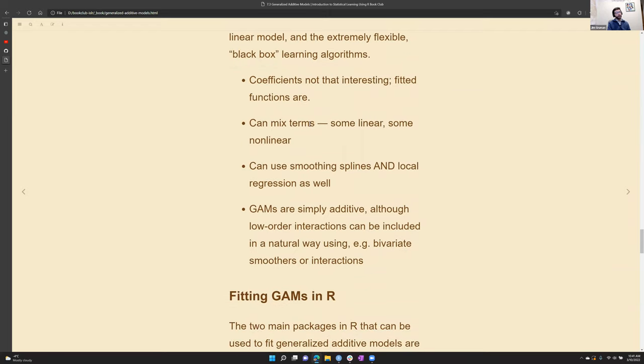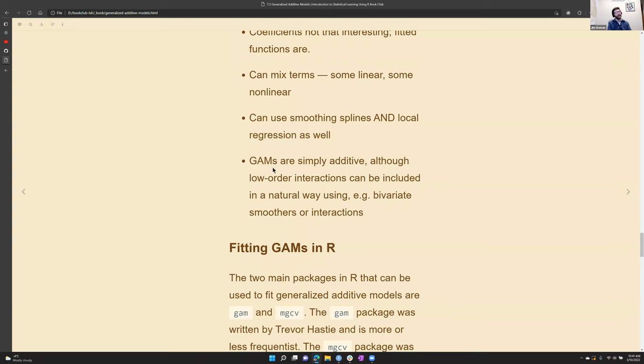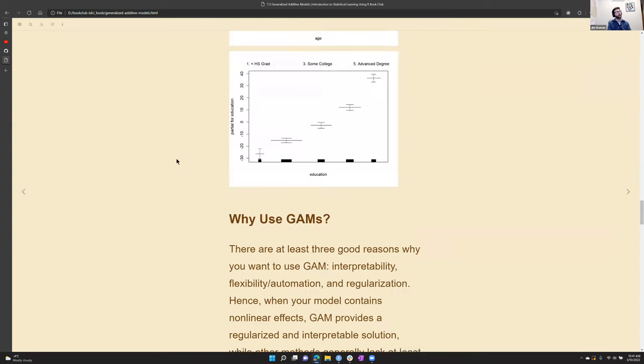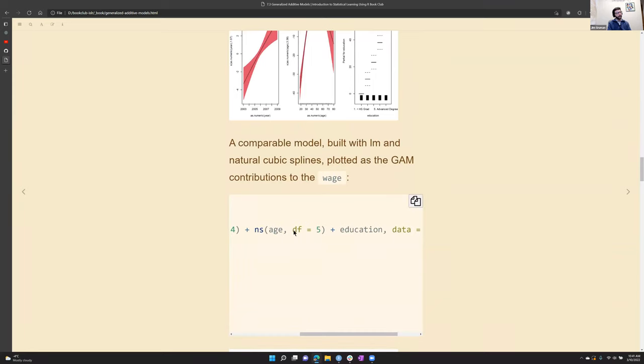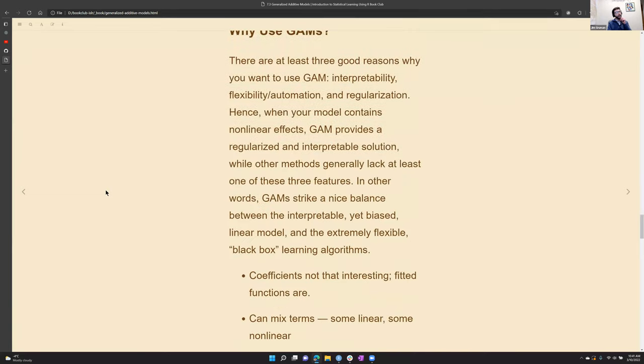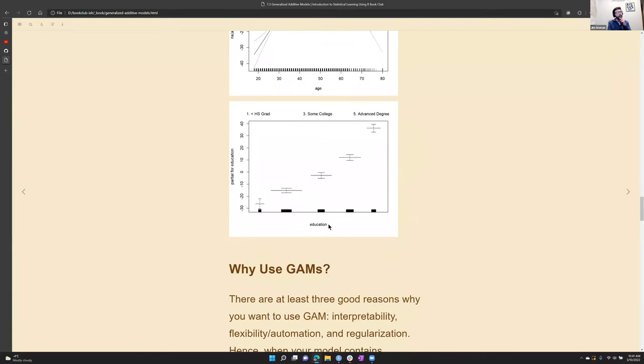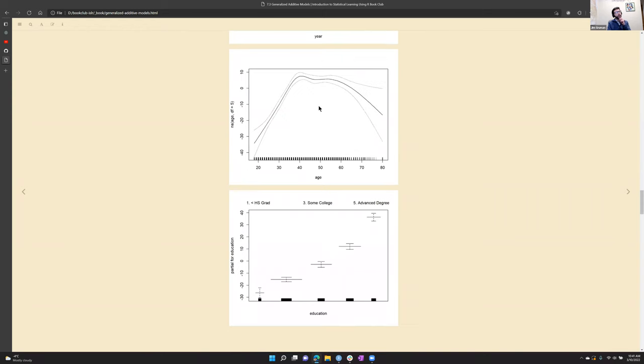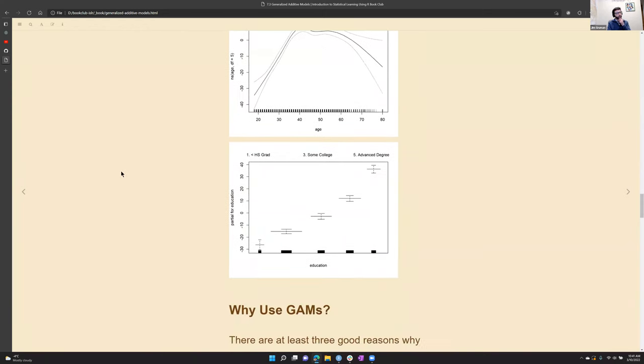It's possible to mix terms, linear or nonlinear. You can force that almost like mixed effects, even with the categoricals. You can use smoothing splines and local regression, so ns and lo in the same algorithm, you can choose that. And even interactions. So you can technically force interactions in here, for example, if you believe that at different education levels, the contribution of age is different.